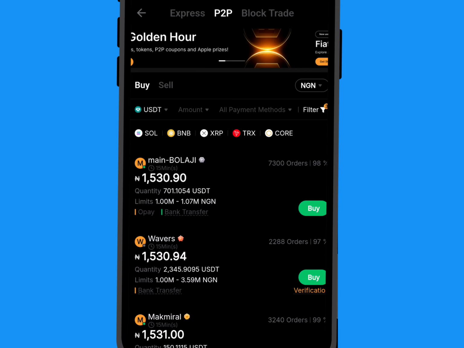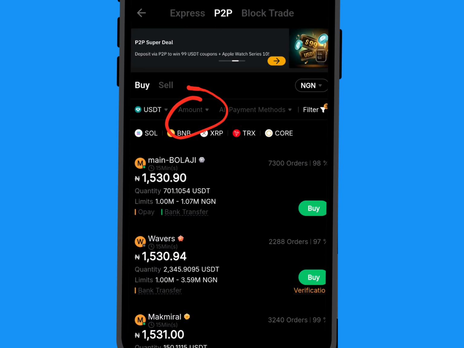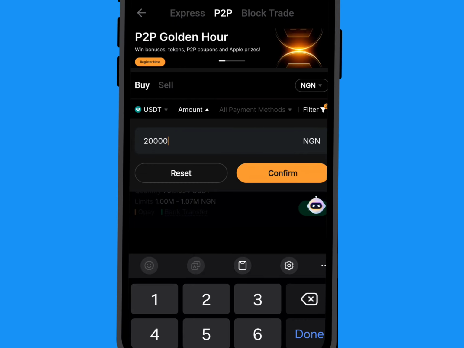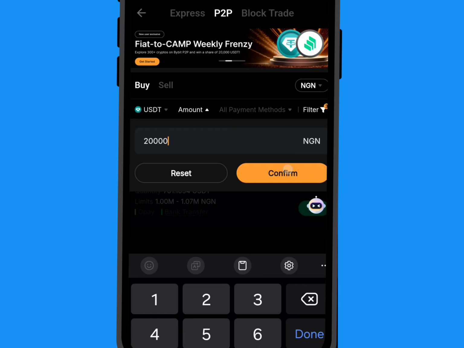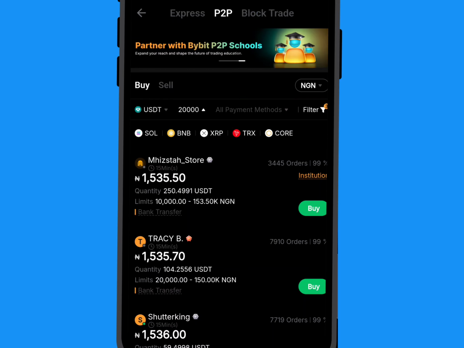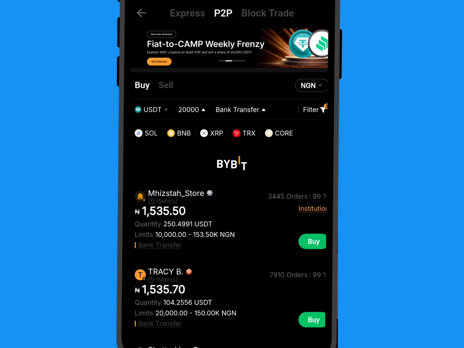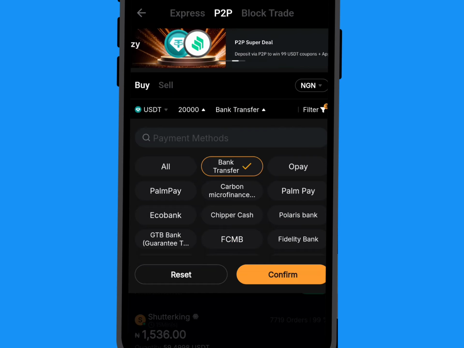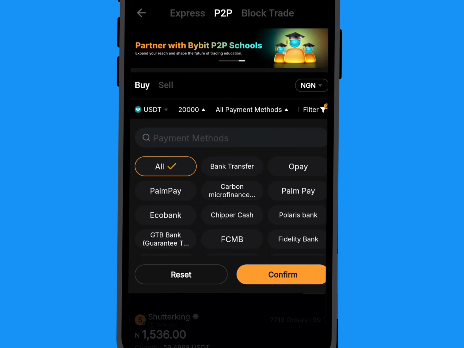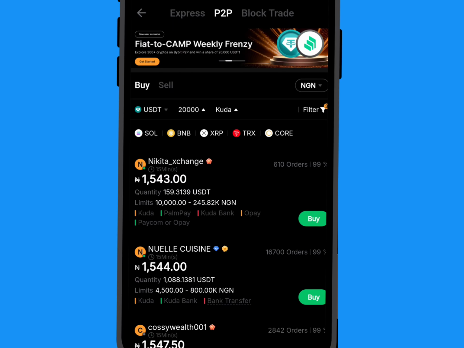Then you have to come to this area and type in how much you want to buy with your fiat currency. Let's say I want to buy with 20,000 Naira, with your fiat currency as an example. Then you come to this area and select the method you want to go for. You can say bank transfer, whatever. You can tap it like that, or you can even leave it like this. Or you can select the bank you are using for fast transaction. Let's say any bank you prefer to use, you can use that.